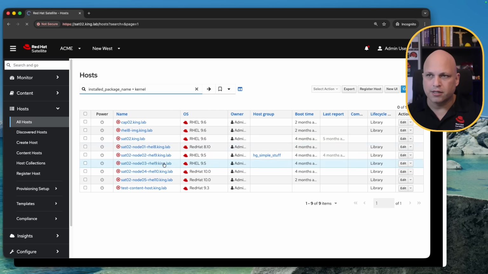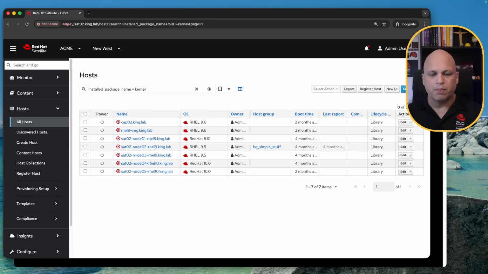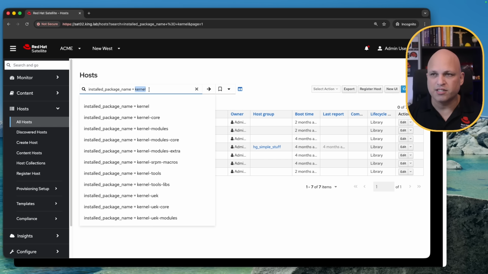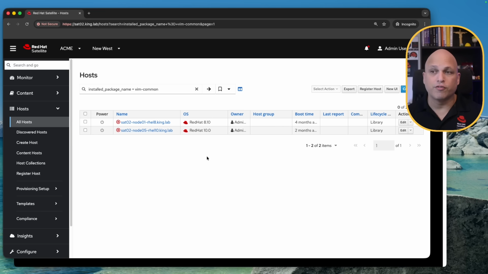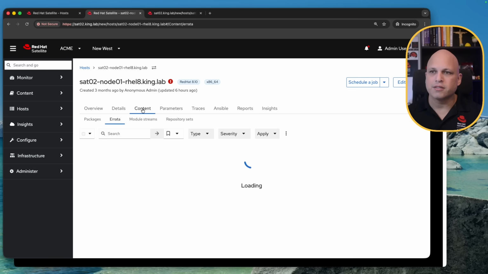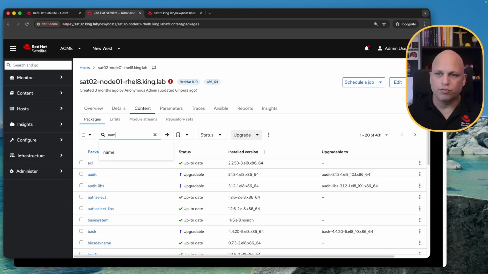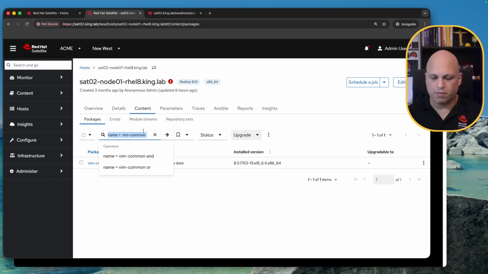So again, let's search. And we know for sure that those machines have kernel. But let me be more specific here, or let me make this more interesting. vim-common. So I can search by this package, and I know for sure that both of them have vim-common. So, okay, what should I do just to know the versions, for instance? I can open the 2 of them, click on Content, click on Packages, and then do a filter like vim or name equal vim-common. Let me copy this one.